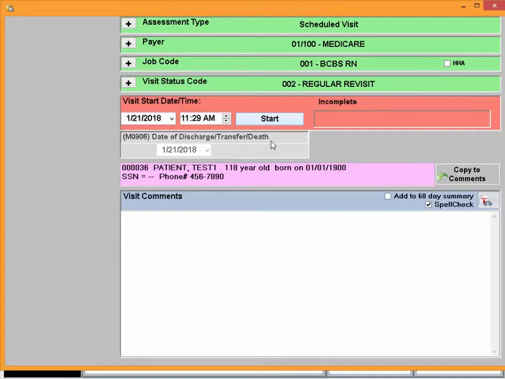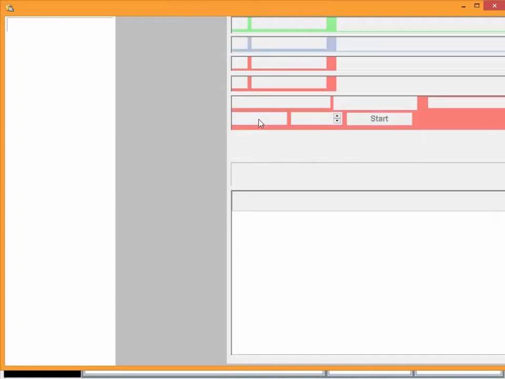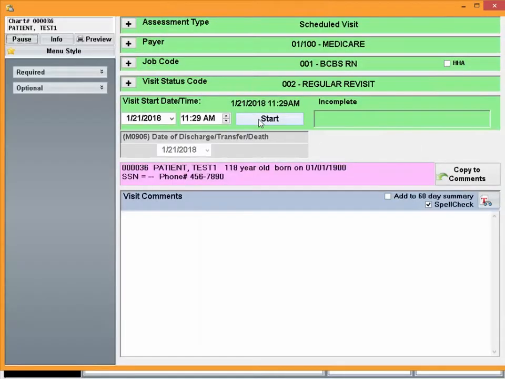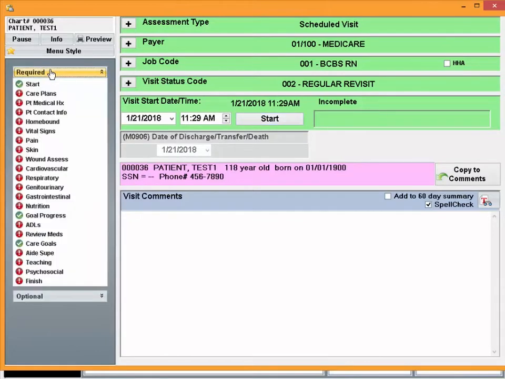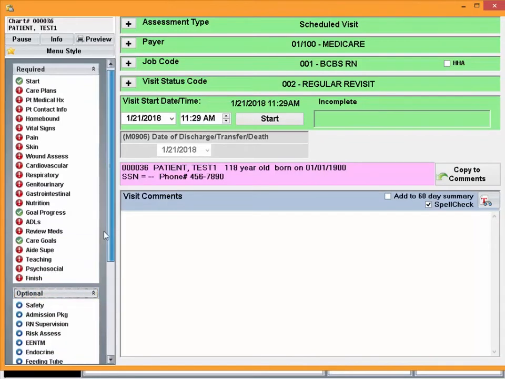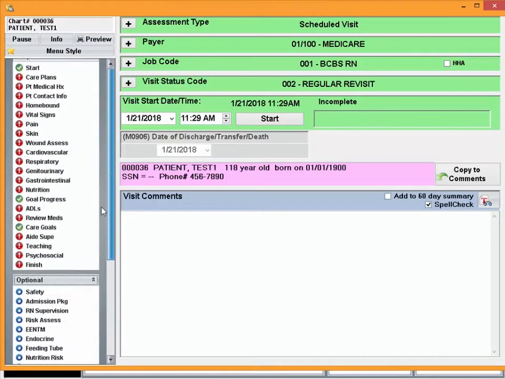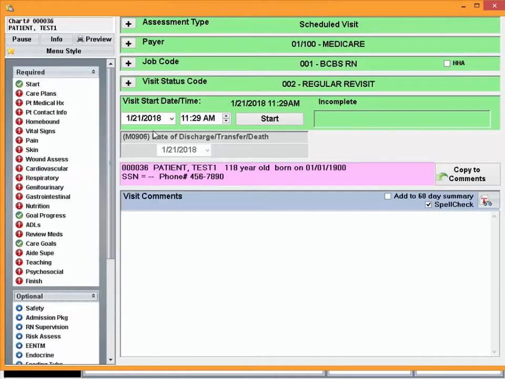So to do that, basically what that means is you would pull this up at the patient's home, and then when you're ready to go ahead and start your visit, you will click the Start button as you normally would. That's going to go ahead and timestamp your visit. From there, you can open up the required items and the optional items if you like, and you'll be able to see all the items that you can document for that visit.